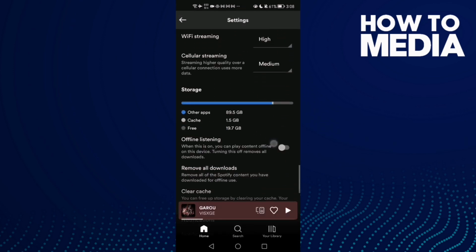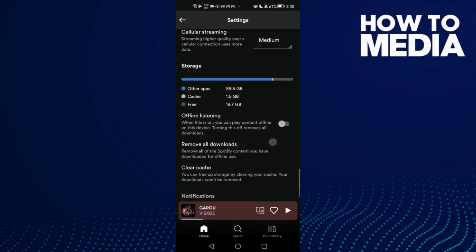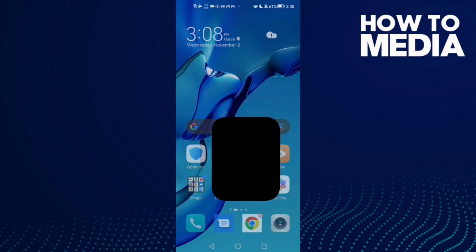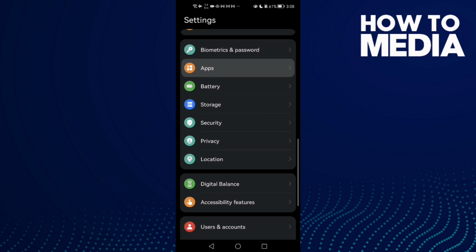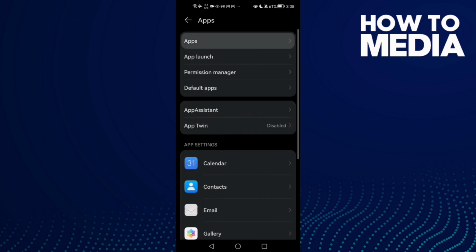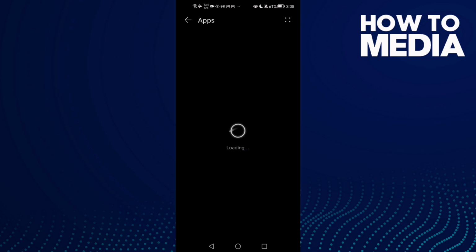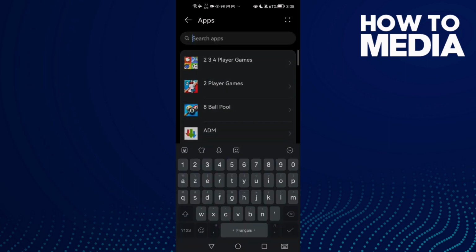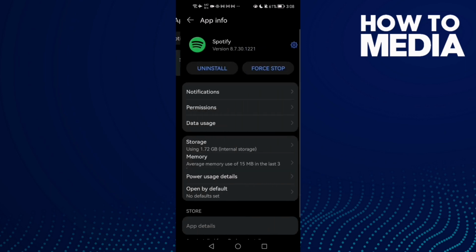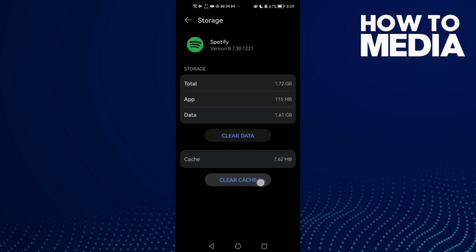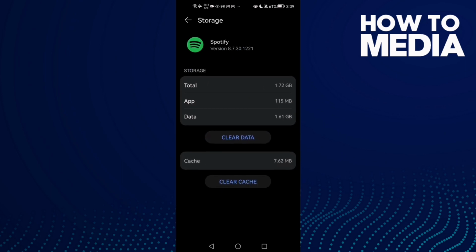And after that, if that doesn't fix your problem, just go back to settings and then apps and apps again, and then type here Spotify, type Spotify and click on it and then go to storage. Now just clear cache, and that's it.